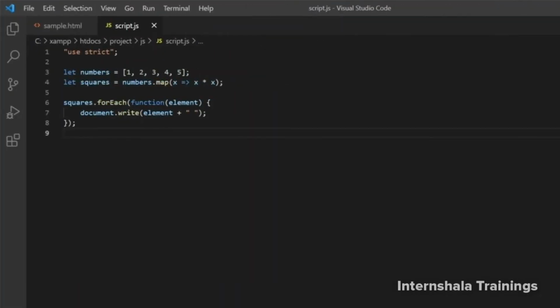Let's elaborate this with this example and understand the code line by line. Here, we have an array numbers that has 5 elements, which are basically the numbers from 1 to 5. In the next line, we are calling the map method and passing an anonymous function to it. Note that here we are using an arrow function to define the anonymous function.